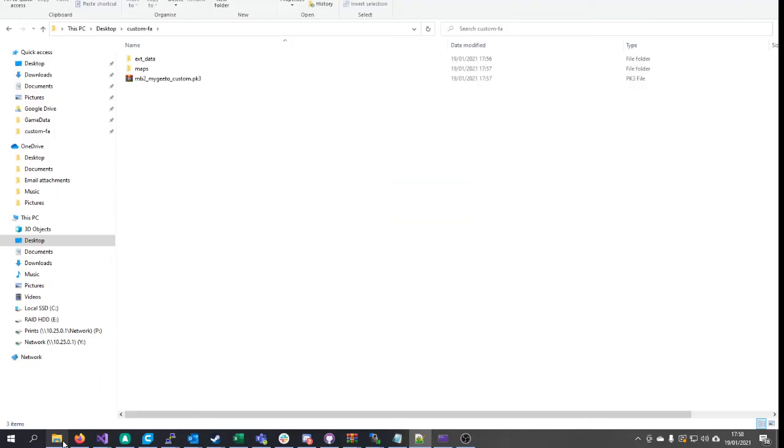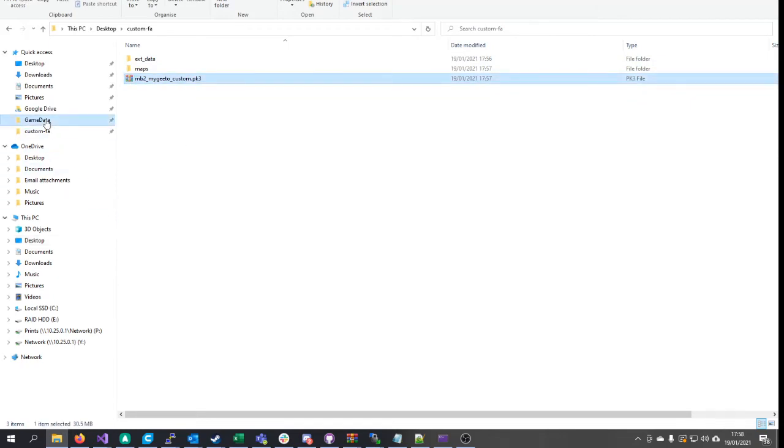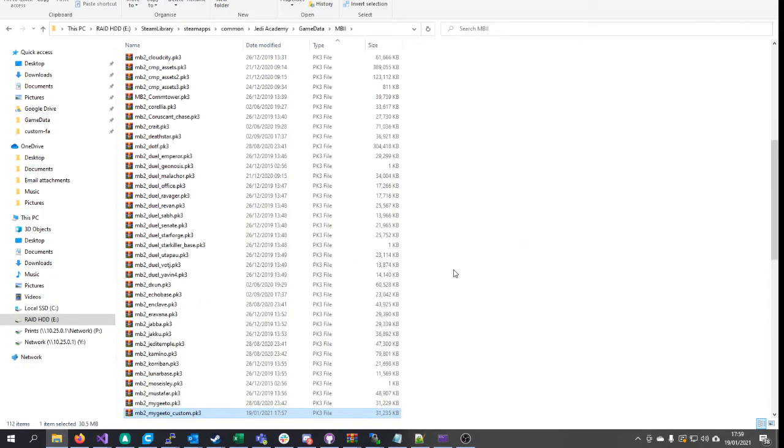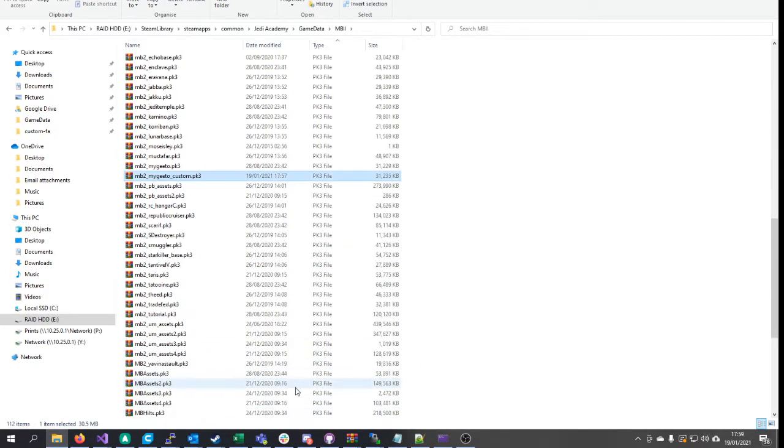So I would say that looks right to me. In order to test it, we're going to take that file now, go back to game data, go back to MB2. I'm going to paste that in, and we should have our custom map there now.